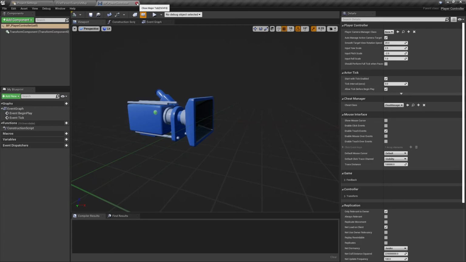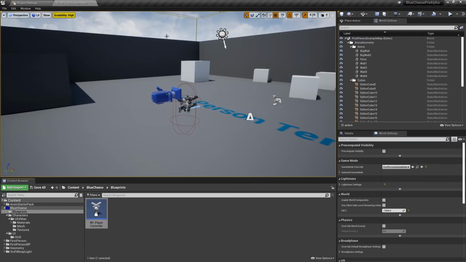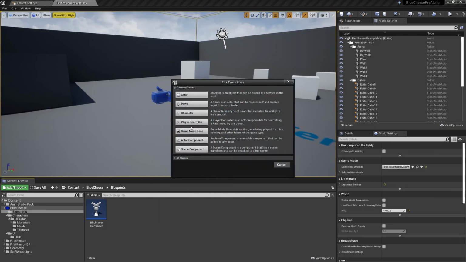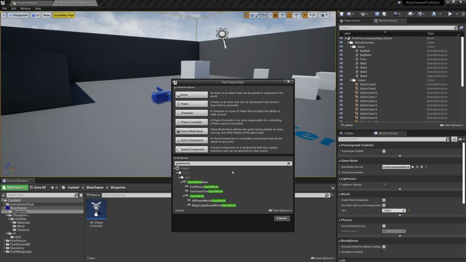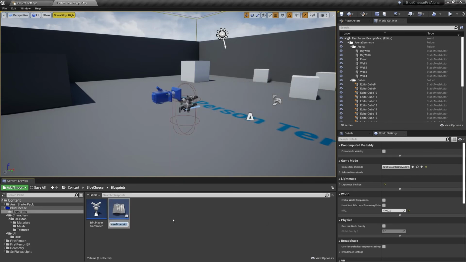I'm going to dock this here so that when we open something new, it should hopefully dock there every time now. The other thing I want to do is make our game mode. So we'll do a blueprint class, and we will do game mode. Do I want game mode base? Let me search for game mode real quick. No, we just want game mode. And we'll call this BP_GameMode, of course.